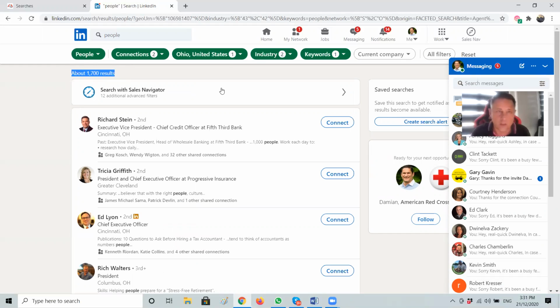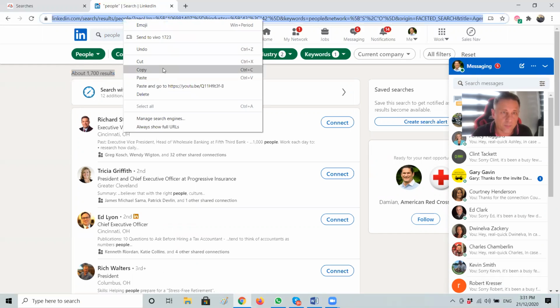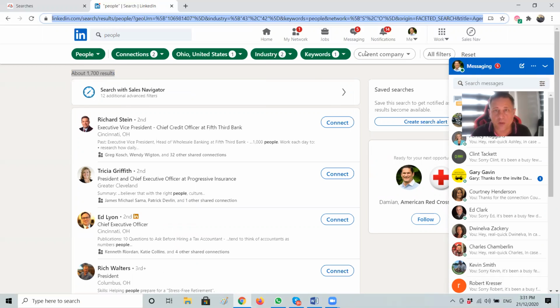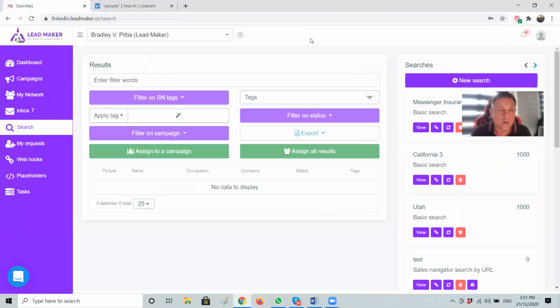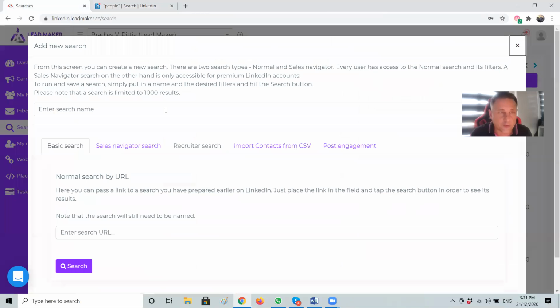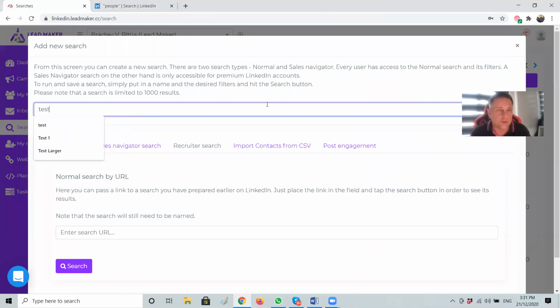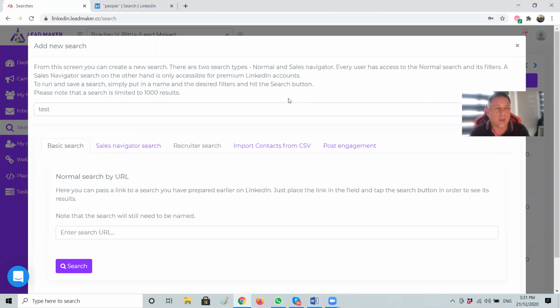So you can literally just copy that URL, and then you're going to bring that over into the software. Okay. So here's where you're going to create the search. You're going to call this a test. Okay. And this is a basic search, okay? Meaning because you're not using any of the paid premium software or add-ons from LinkedIn, like Sales Navigator or Recruiter.